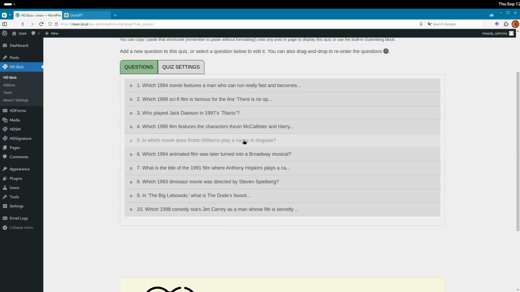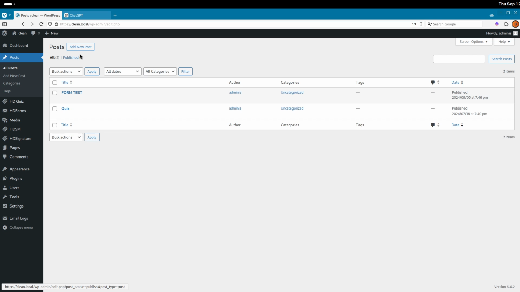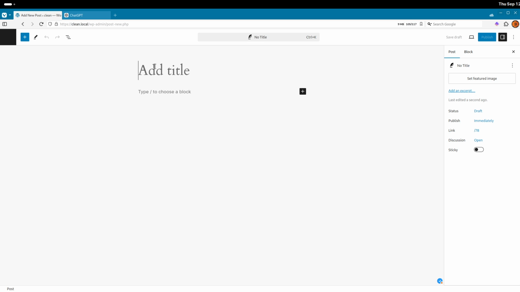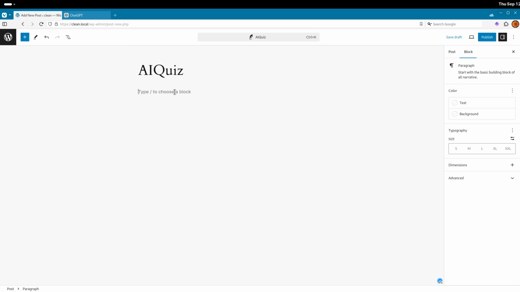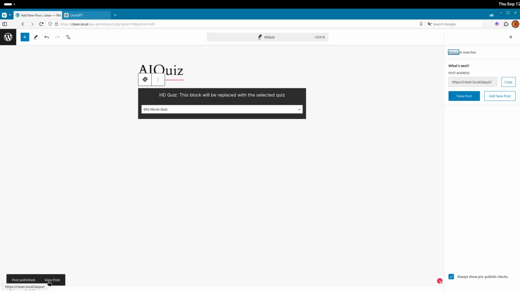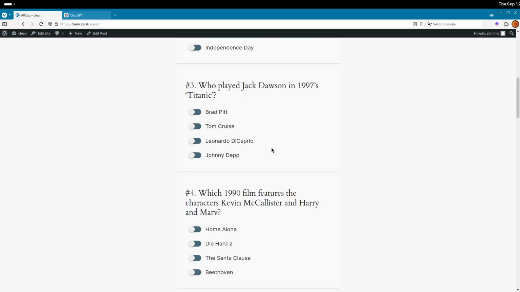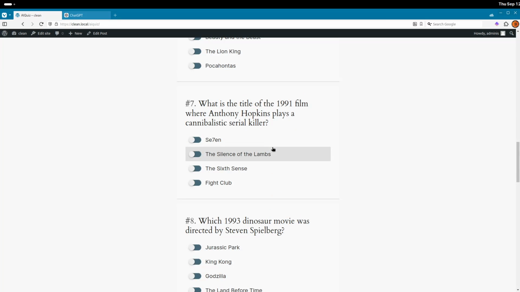I'm just going to choose one at random. In which movie does Robin Williams play a nanny in disguise? Mrs. Doubtfire. And it already has that selected as the correct answer. So let's add this quiz here. Let's call it AI Quiz. And let's add this quiz here. There we go. I just created a new page and added a quiz to it. And here's our quiz. It's that easy, not too bad.